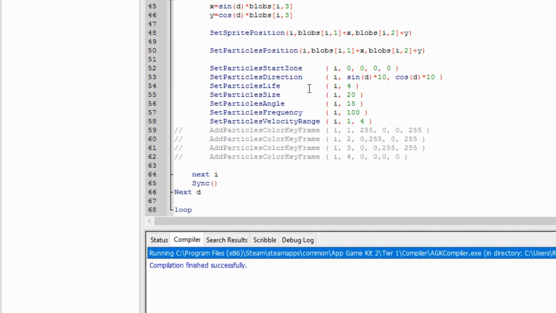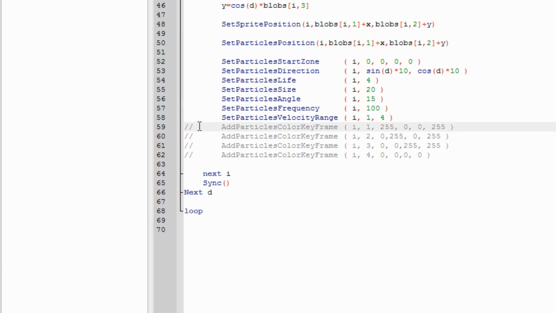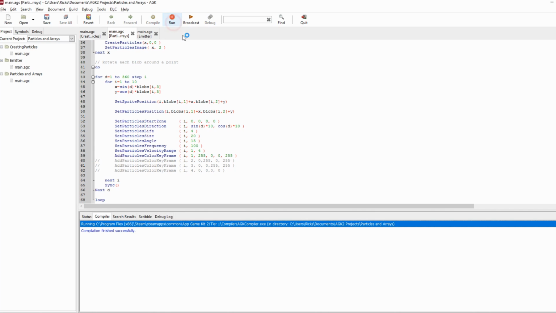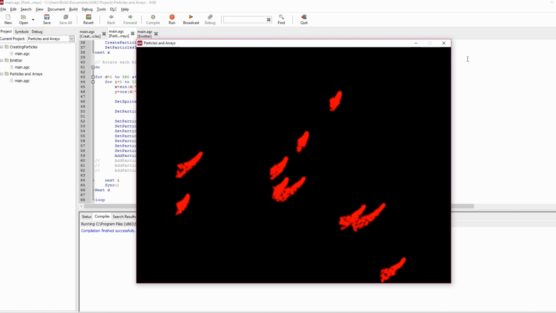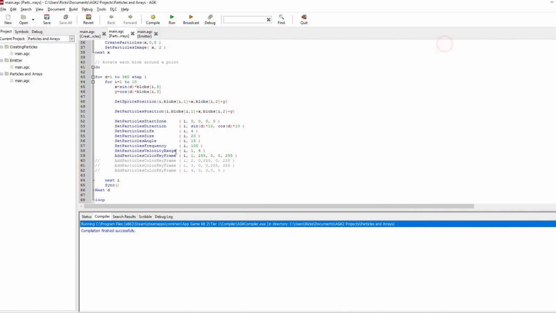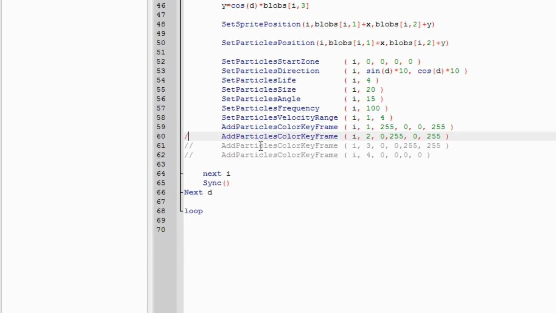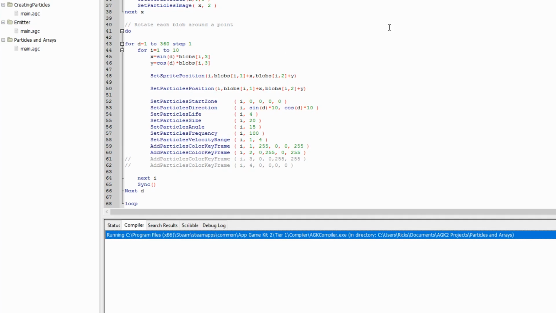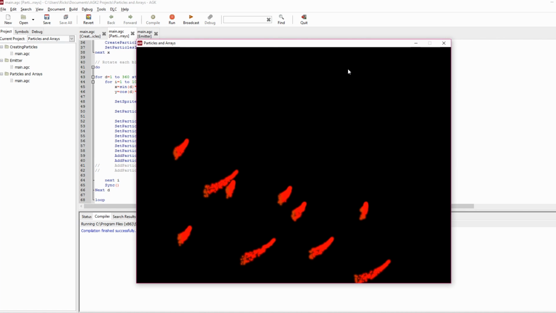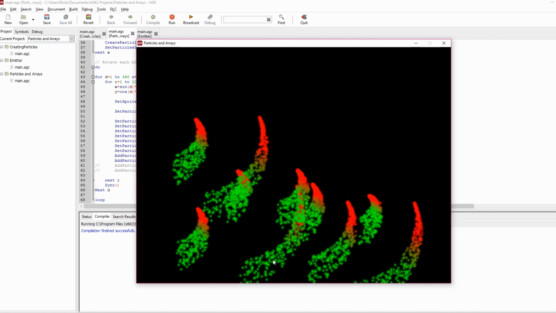Okay, so what can we do with these other properties? These commands set the colour of the particles based on time. So I'll just release the first one, run it again, and now the particles are red. It was doing set particle colour keyframe number 1 within the first second, turn it red. And the next one, after 2 seconds, turn it green. So you should get red, then green. Red, then you see the particles turn green.